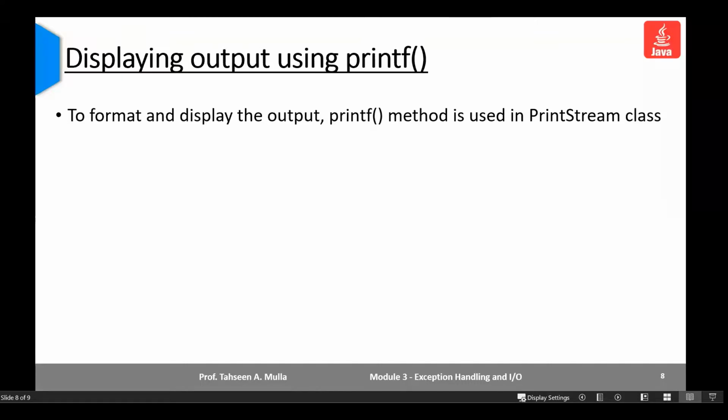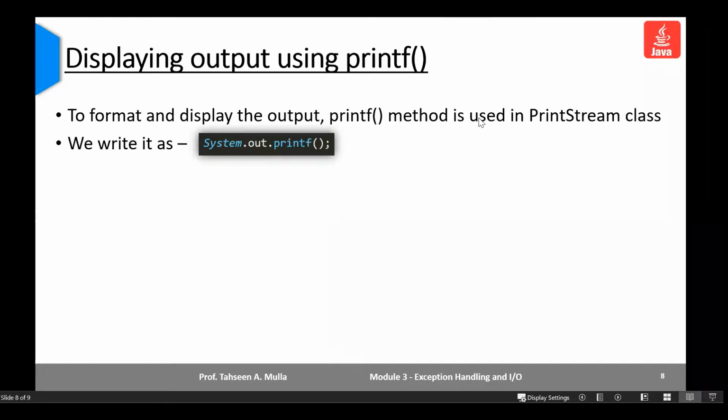We know that System.out returns a PrintStream, so to call printf we also use the same PrintStream class. Normally we write System.out.println. How will we write this printf statement? As System.out.printf. So this is how we write it. I'll show you an example of how printf can be written.